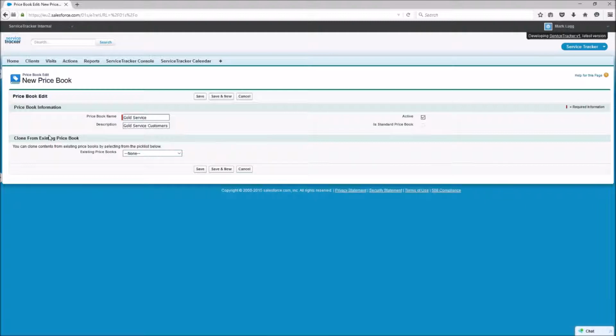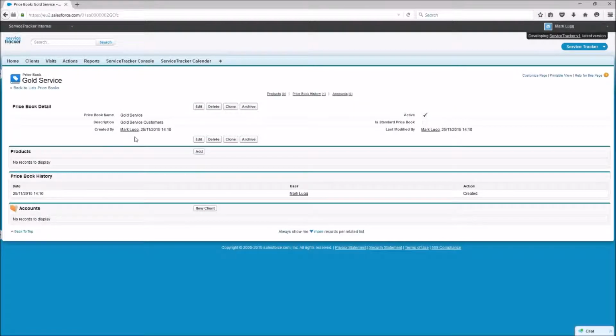So you can also clone an existing one. So it could be that there are specific things in one that you want to bring across, and you're going to change all those prices. I try and keep your price books to the minimum. So your standard one should have everything on it, and then all the extra ones you only want to include the ones that are going to be changed. So in this instance, I'm not going to copy any, and I'm just going to go save. Okay, so we've now created this gold service price book, and under products we now need to add a load of products. So let's go and click add.